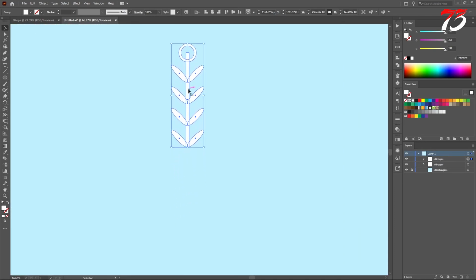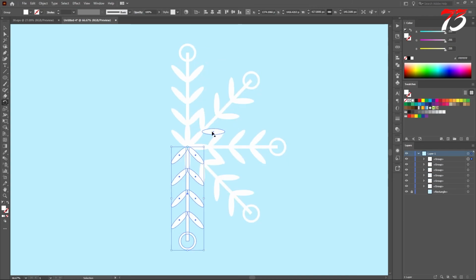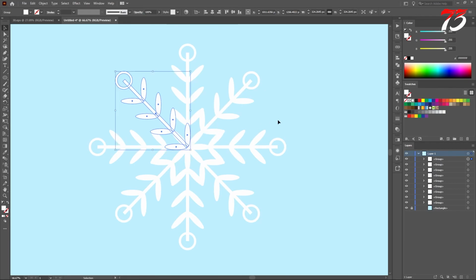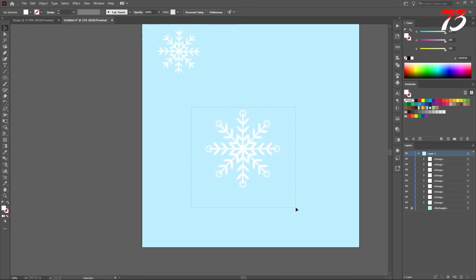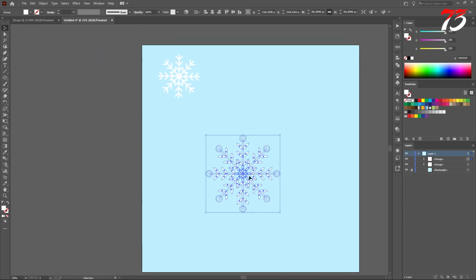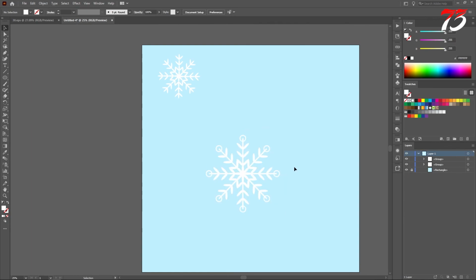Now with the rotate tool, just rotate it 45. That's fine. Here is our new snowflake. You can follow this technique and create as many snowflakes as you want. That's how you can create snowflakes in Adobe Illustrator.